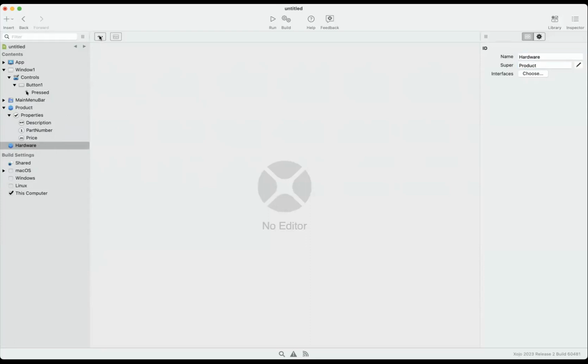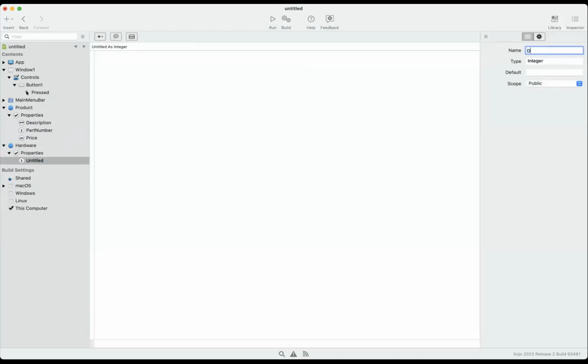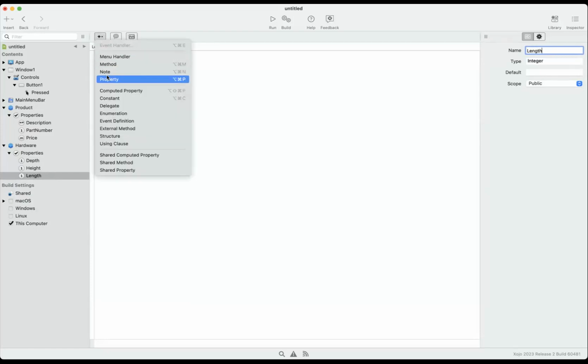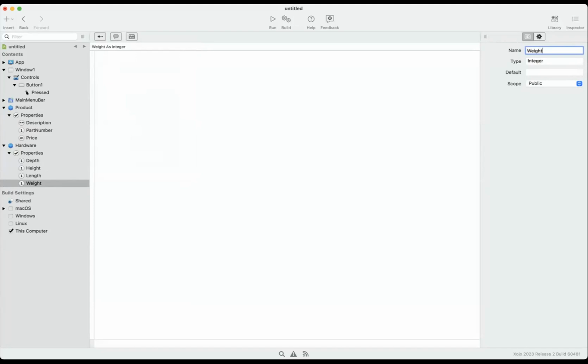And then I can add new things to it. So for example, I'm going to add depth, and I'm going to give it some dimensions. So depth and height and width or length. And let's add weight. Okay, all the information that I would need to know in order to know what it's going to take to ship it. So now I've got this new type of class called hardware that is a product. It's got description, part number, and price in it too, but it's also got these additional properties.